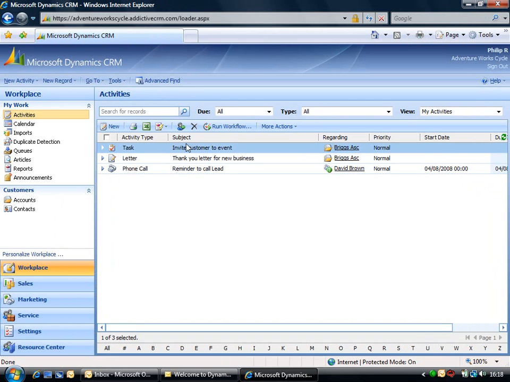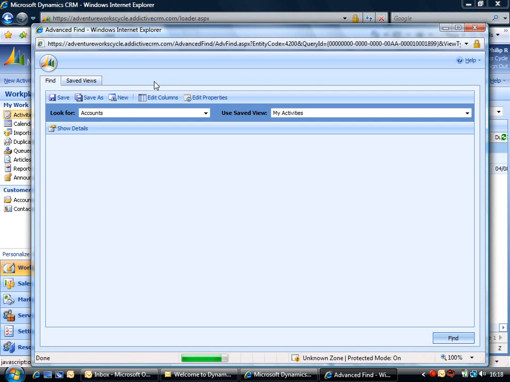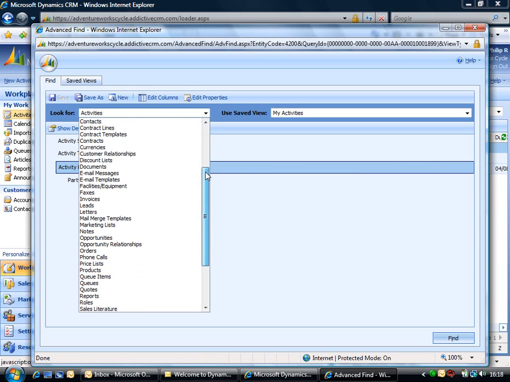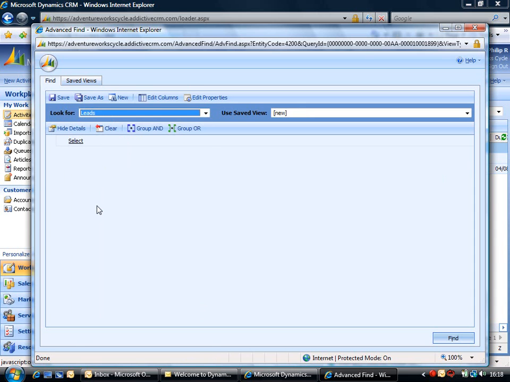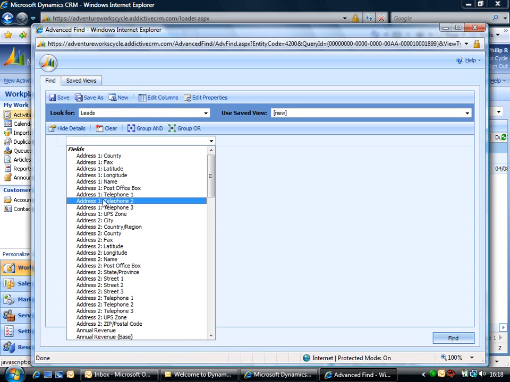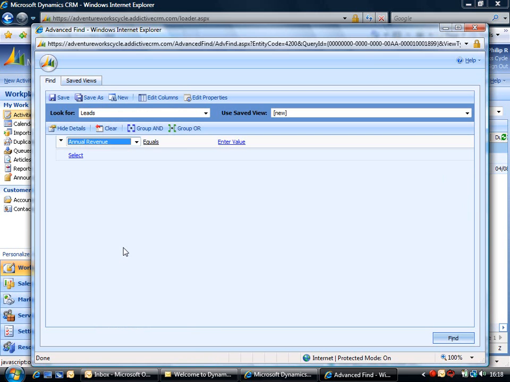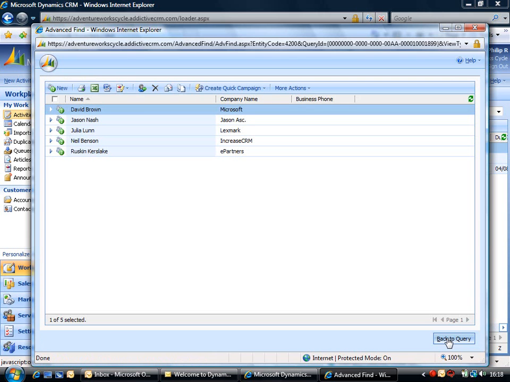Moving further along, now let's search for data using the advanced find function. So maybe we want to search for data within leads. So these are all the records within the application. We just select leads. These are all the fields within the leads record. So maybe we want to look at annual revenue that's greater than a certain value. Select greater than, and maybe we then add in 100,000. And then select find.